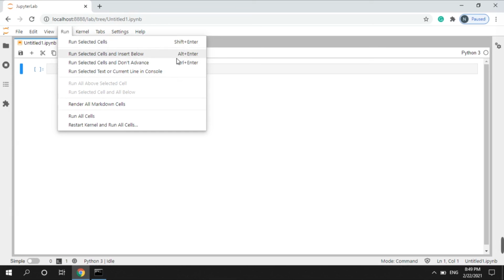I mainly use, for example, Alt and Enter in order to run the current cell and go to the next cell for me. And yeah, these are the three things that you should remember when you're coding in order to be faster when you code with Jupyter Notebook.